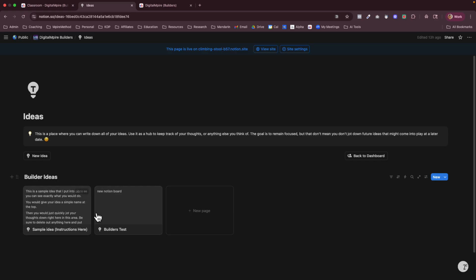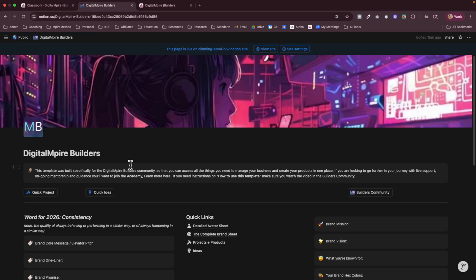So now in the future, you want to track your thoughts and any ideas you have, because as creators, we have a lot of ideas. So I don't want you to lose those ideas. So the goal is to remain focused, but that don't mean you don't jot down ideas for the future that might come into play later on. You just jot them down and stay on the project that you're on. And then when you're done with that project, then you can come back to your builder's ideas and pick another idea to work on for another project. Okay, so I'm going to go ahead and delete this and go back to the dashboard.